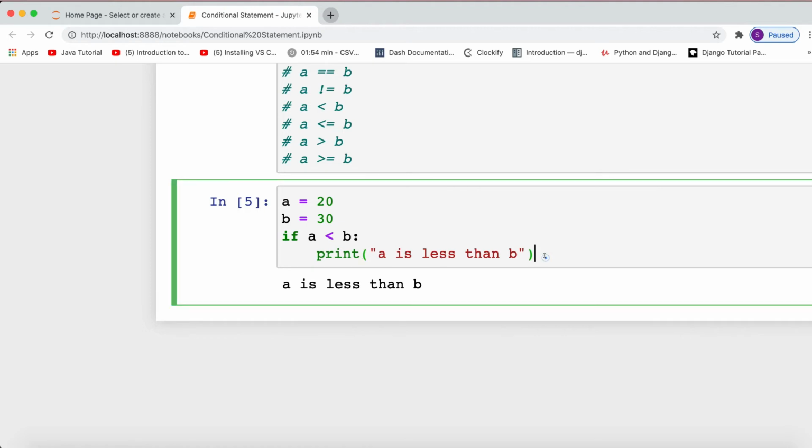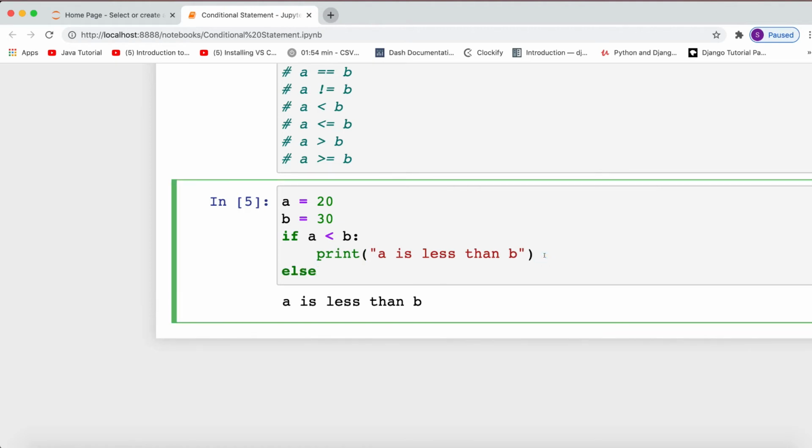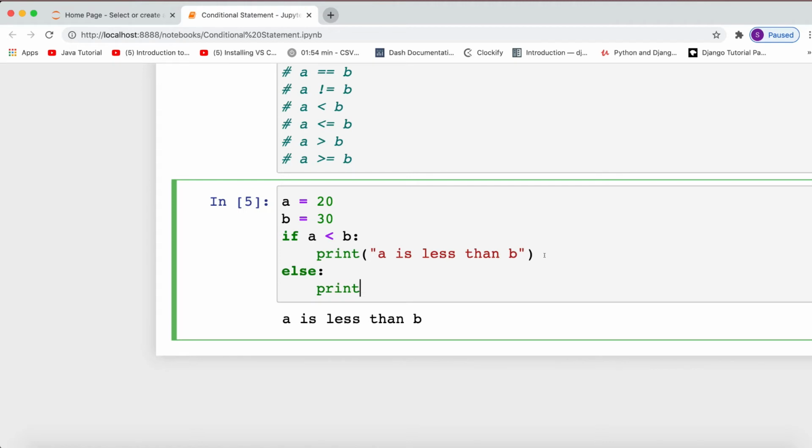So we can write else, colon, and then with an indentation in the next line, we can write print, A is greater than B. Notice here that we are not writing any condition for the else block. Make no mistake: the else block does not need any condition at all, because we are simply writing an action for the case which is other than the if condition.